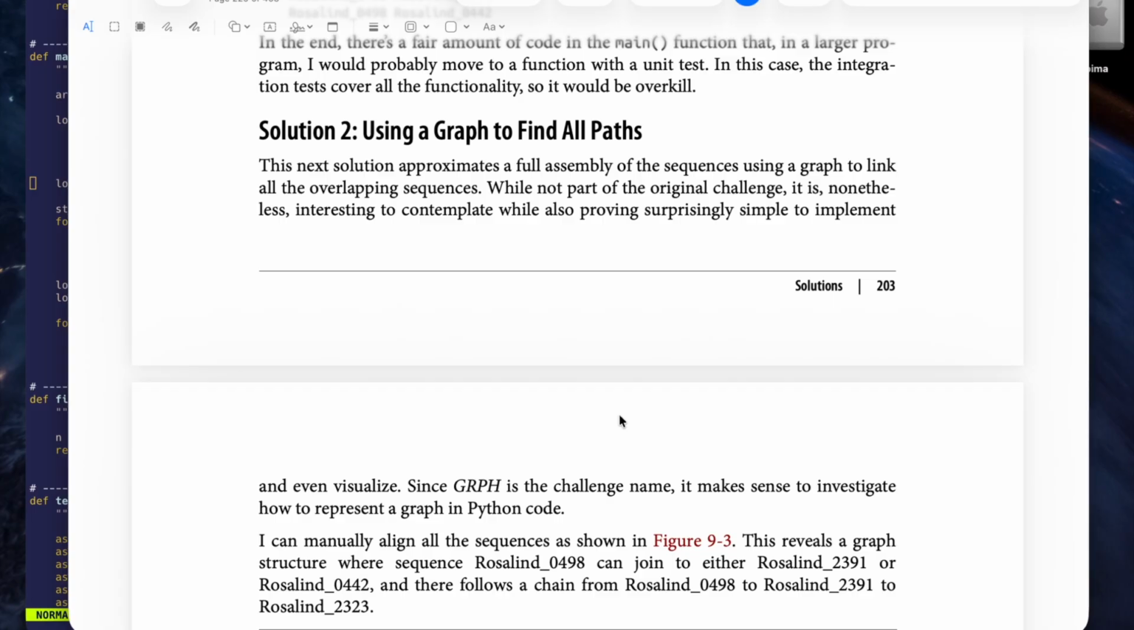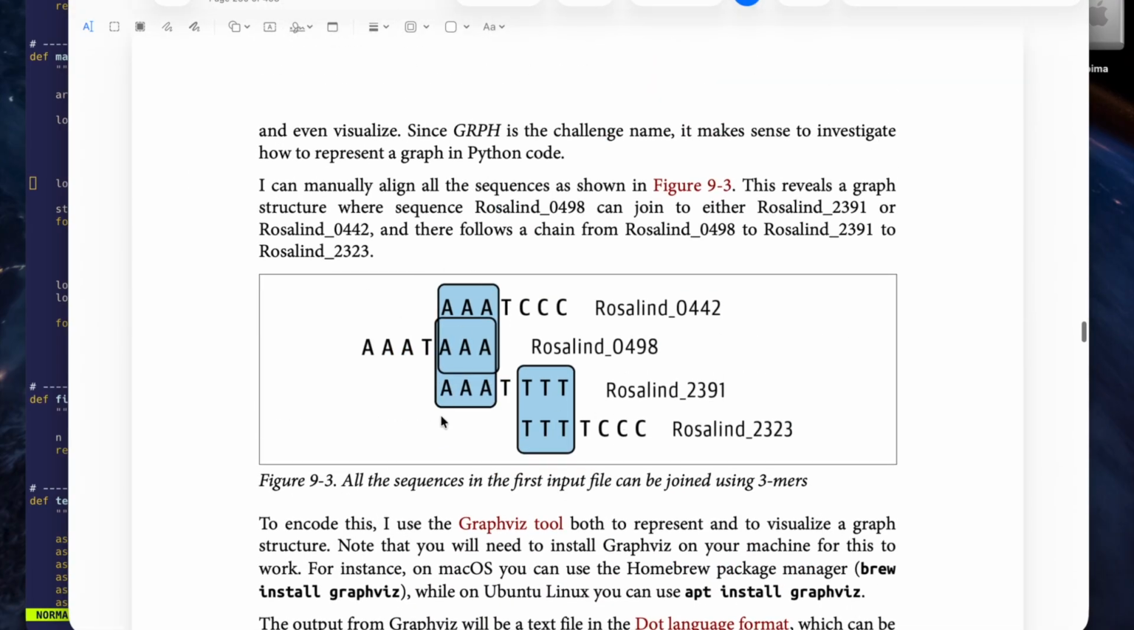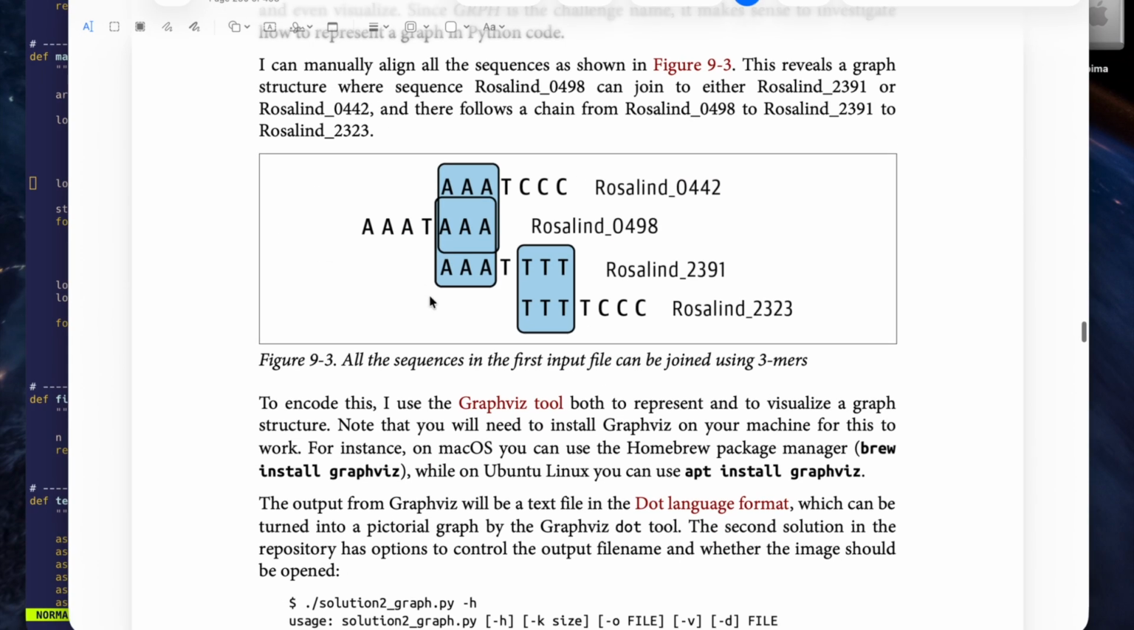And to do that, first I'll show you that if we just extend the 3 letters that we're using right now to just find 2 pairs, then we can actually find a way to join 4 sequences together. So we start off here, the 3 A's starting here can be joined to the overlap of the end here, and then that could also be overlapped to 2391, and then that overlaps with 2323, and so we could create a much larger graph structure, and it actually turns out it's not very difficult to do.